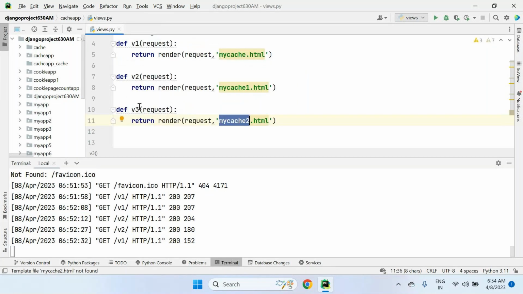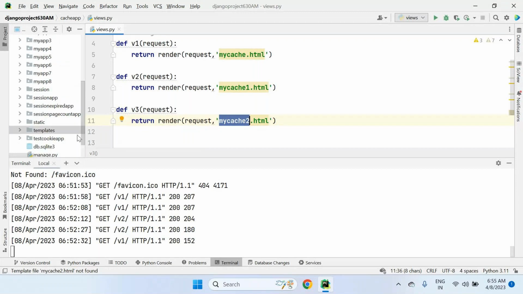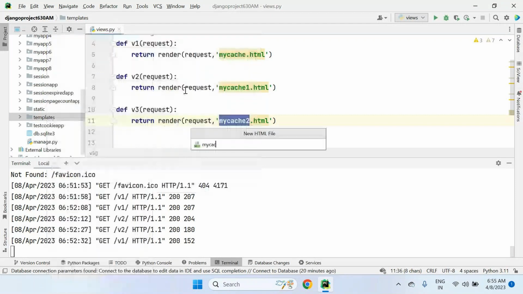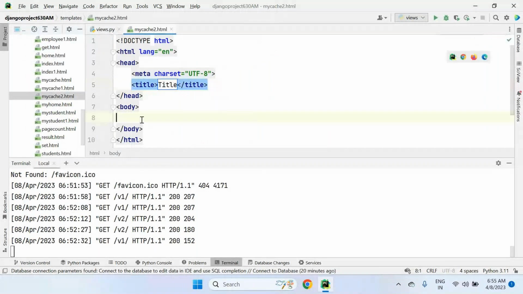So when we execute v3 view, it renders mycache2.html. This is called our template. Let's create the mycache2.html template. In this mycache2.html template, what cache am I talking about? Template fragment cache. This is our template, that is mycache2.html.